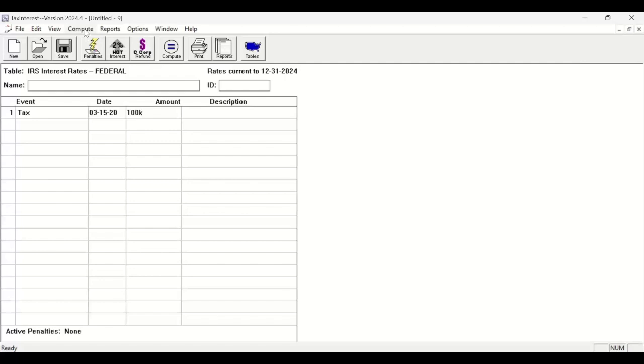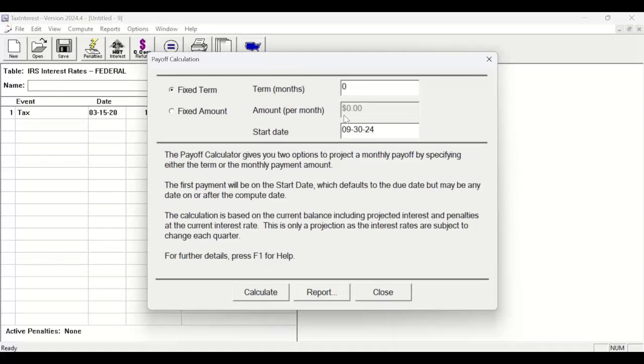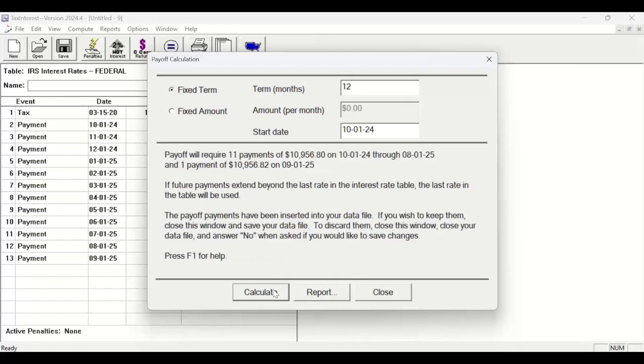So you can go to Compute now, and you have a payoff calculator, and you can start at any point in time. So let's say I want to start October 1st. You have two options. You can do the fixed term, so you can determine what term it is. So you can say, I want to pay this off in the next 12 months. And if you're using it in the future, it's going to use the last interest rate available. So this is only a projection. If the interest rates go down, then obviously you're going to pay it off quicker. And go ahead and hit 12.